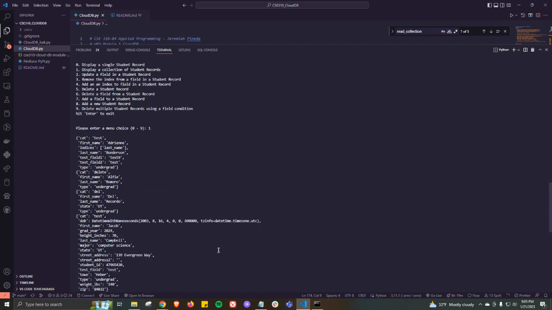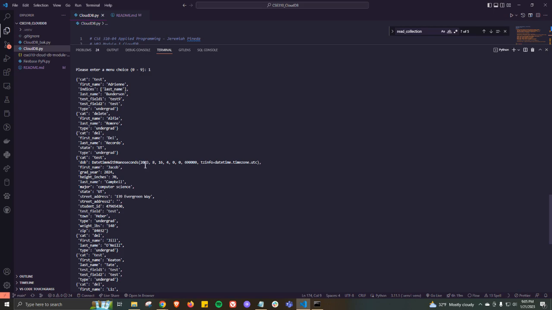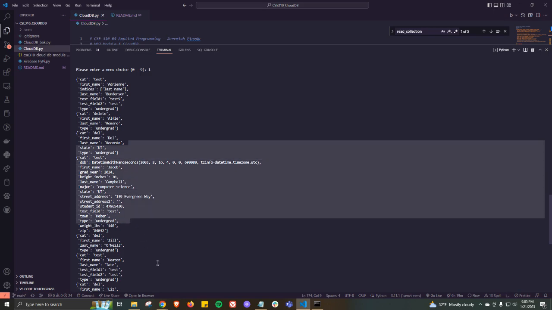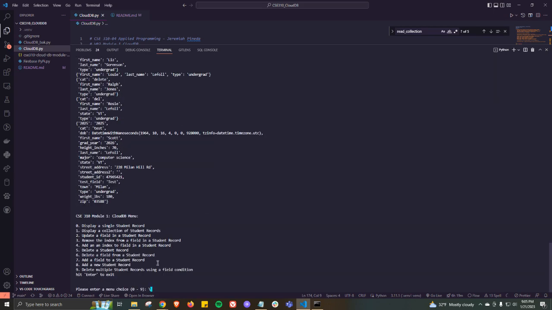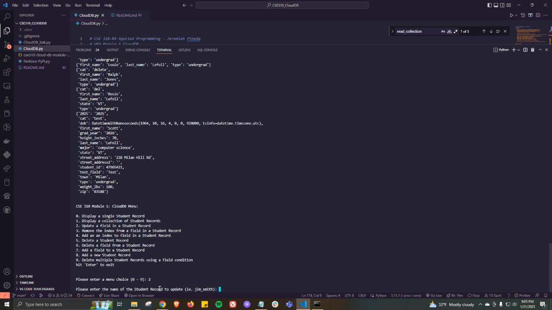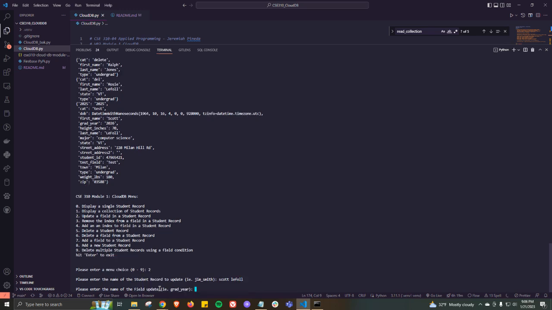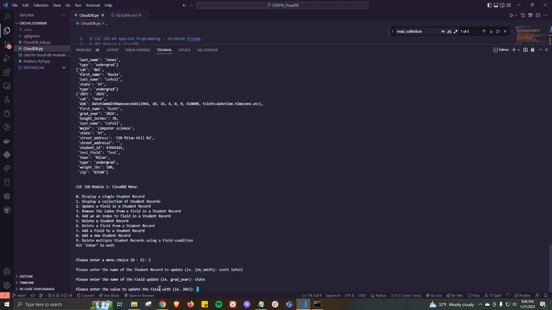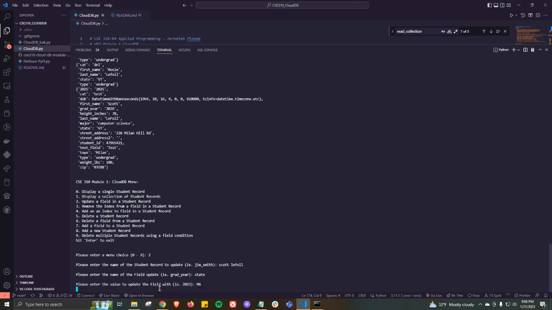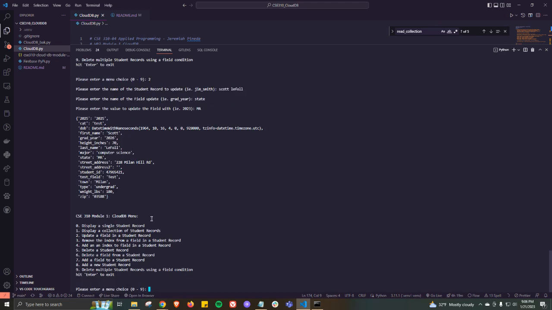And I would, if I was going to do this for moving on as an enhancement, I would do a different, like a tabular display instead of just the JSON. And to update a field, I'll do median, and I'll update my state. And we'll update it to Massachusetts. And you can see that my state is now Massachusetts.